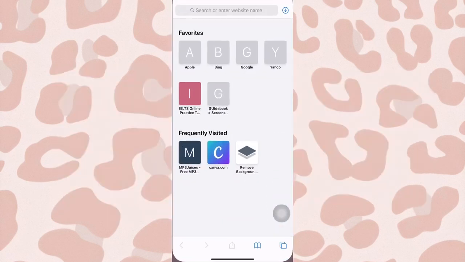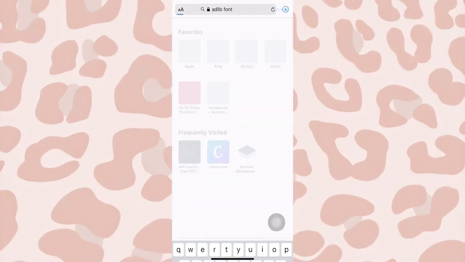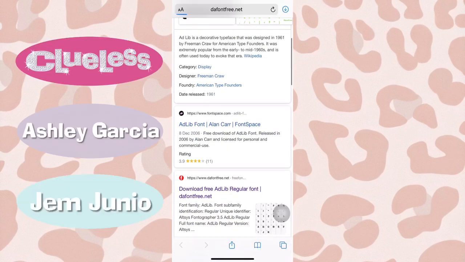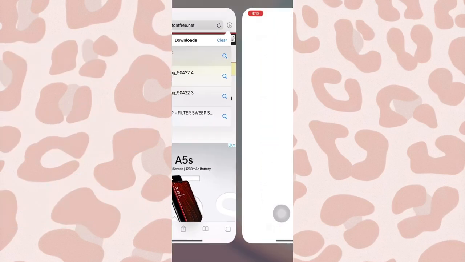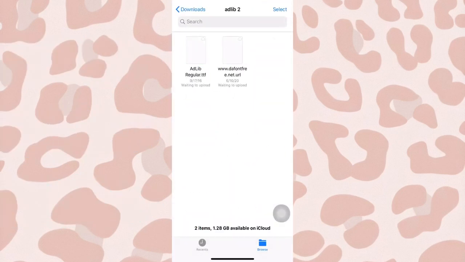Pagkatapos ng photos, font style naman yung next natin. And yung ginamit ni Ashley, same with the movie Clueless, yung font style doon, it's called Adlib. And na-download ko siya from thefonts.com. Don't worry, I'll put all the links down below in the description box, so make sure to check it out.